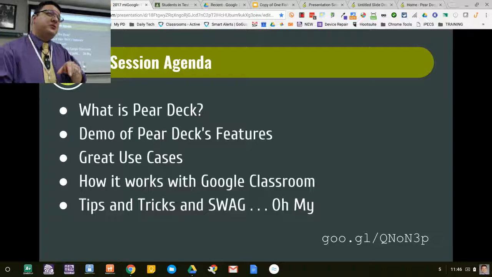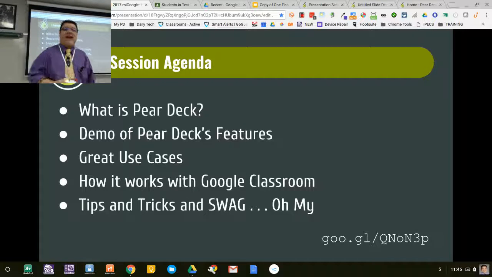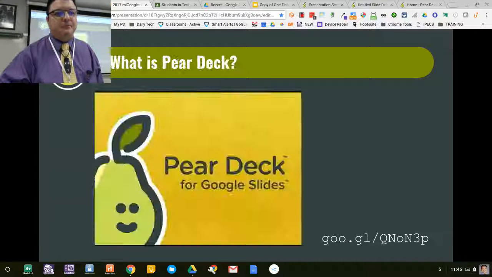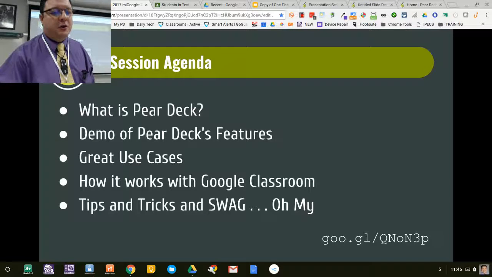So with Classroom, I sort of described how that works already. You just click the Add to Classroom button, and that automatically grabs everybody in your classroom. Any questions on Pear Deck so far?